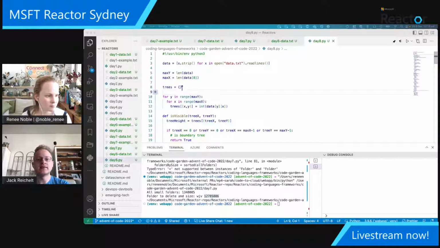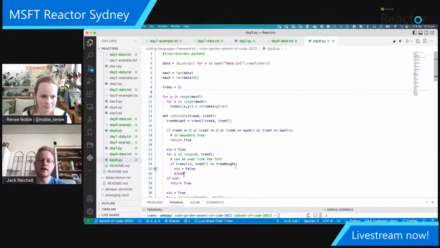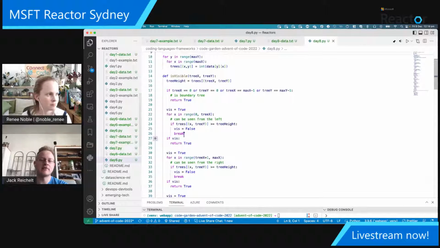Then the rest of it is just looping through various chunks of this. So to check if a tree is visible, if it's along the edge, then you return true. So that's checking if either its x or y are 0, or if its x or y are at the max value. Or as we can see, max minus 1, because of how I calculated max x and max y before, which was just getting the length, and it's all 0 indexed. So that was a really easy spot for an off by 1 error. But we'll just breeze quickly past that.